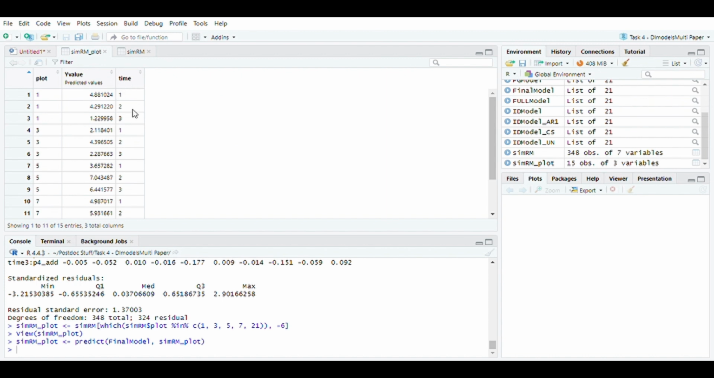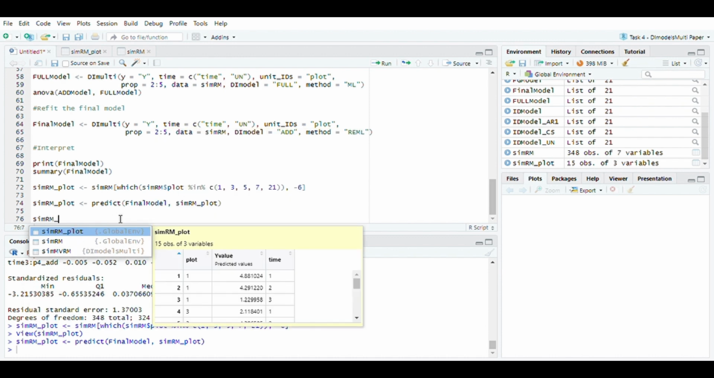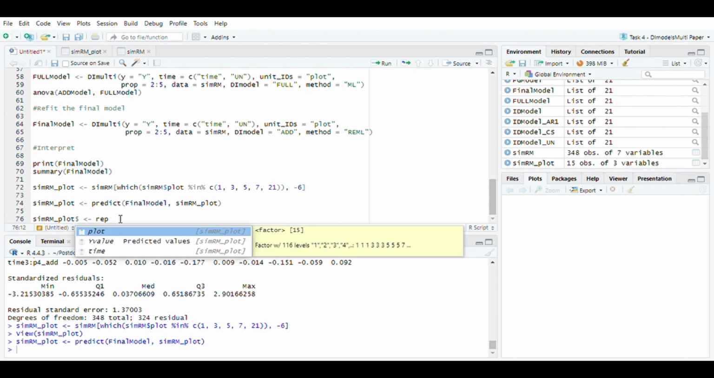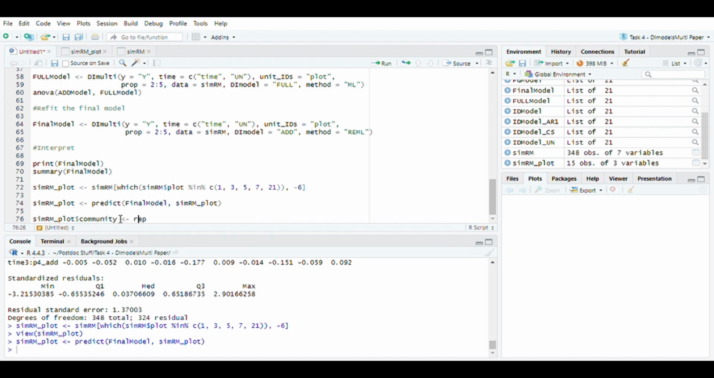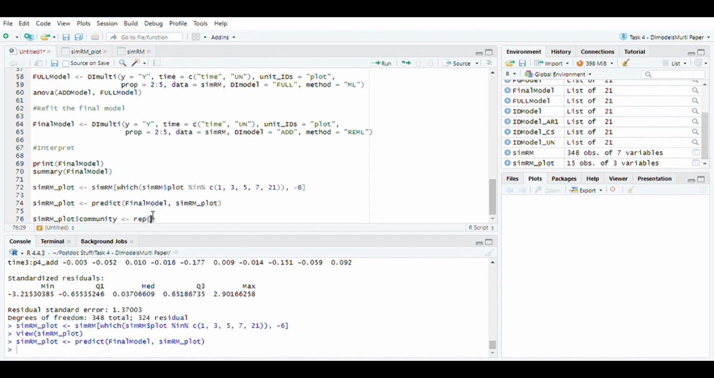and our time points. To make the plot easier to see, rather than just looking at plot numbers to remember what species are there, I'm just going to give them some names. So I'm going to create a new column called community, where each name is going to repeat 3 times, as we have time points 1, 2, and 3 for each community or plot. And then I am going to make them repeat each 3 times.